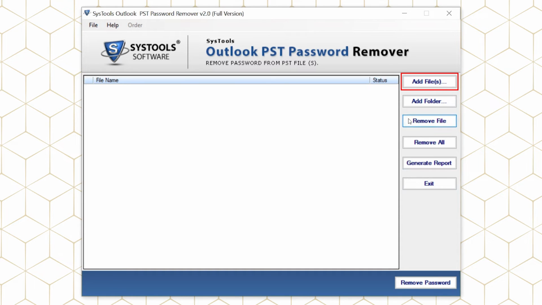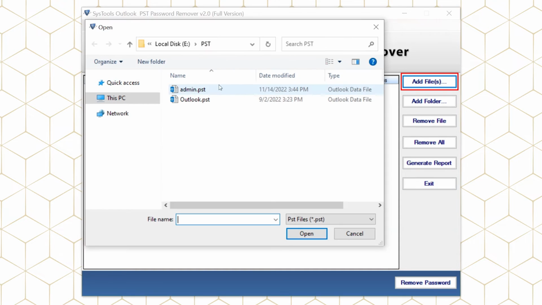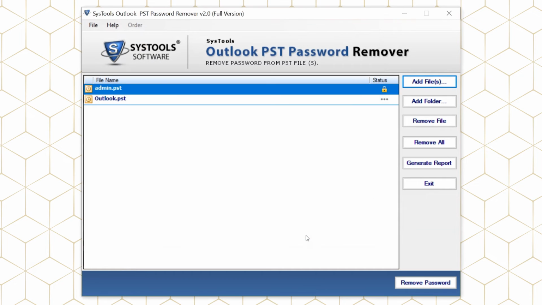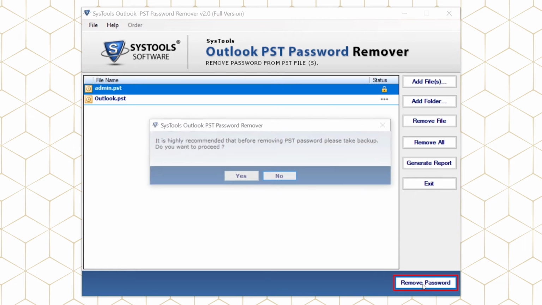Click on the Add File button to add the Outlook PST file. In the status field, you can see the status of the password protected file. Click on the Remove Password button to remove the Outlook file password.